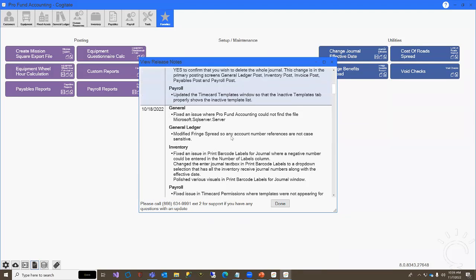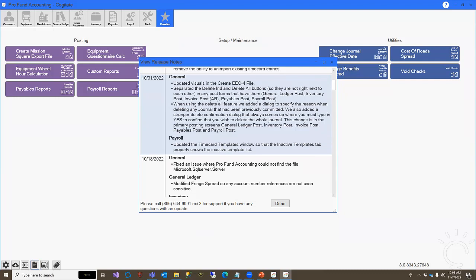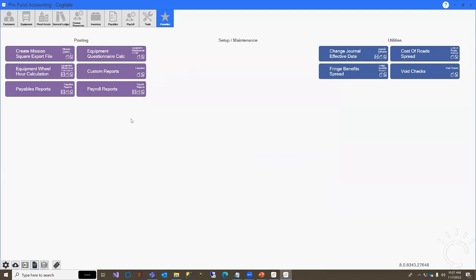We cleaned up a lot of issues in print barcode labels, but there's not a whole lot of people using it, so I don't think we want to cover it. The one I do want to cover is this one here, where we've moved the delete individual and delete all buttons, and we've changed how we work with the delete all feature so that we have a little bit more information, and it's a lot harder to just go through the delete all. Some of you may have run into this, some of you may not. So I'm going to go in and cover it.